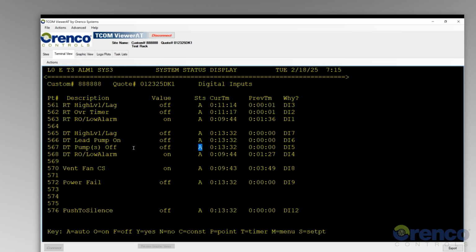So if I wanted to override this point on, I could do it a couple different ways. I could do an O enter. It'll override that point on. One thing to note is this is overridden now. So it will not be controlled by the float.